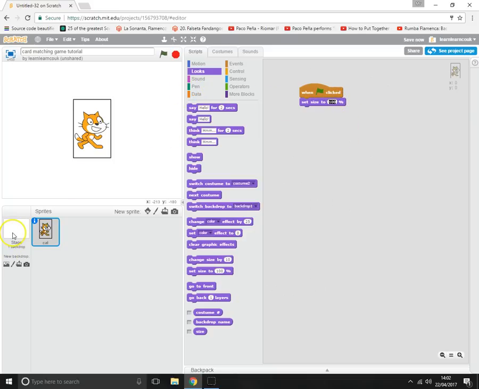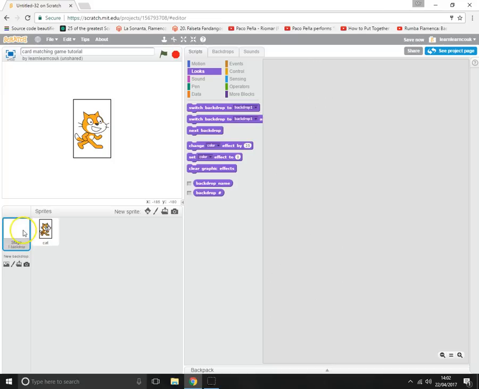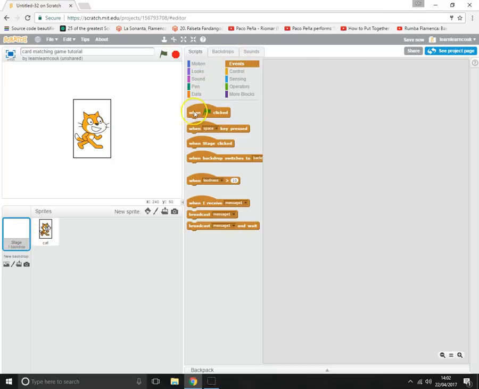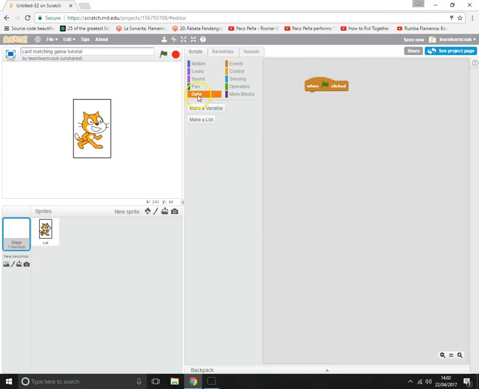So what we're going to do instead of that is we're going to click on the stage. We're going to say when start clicked. And we're going to create a variable. Let's call it card size. There we go. And at the start of the game, when we press start, let's set the card size. I think about 60% should do it. There we go. Set card size to 60.